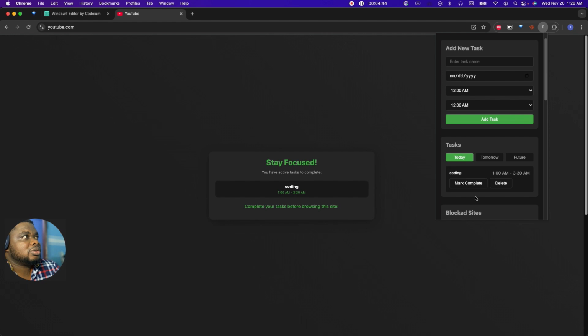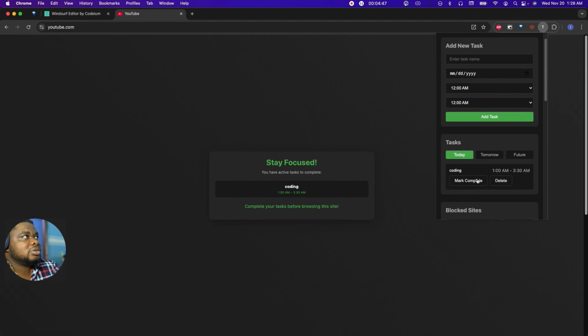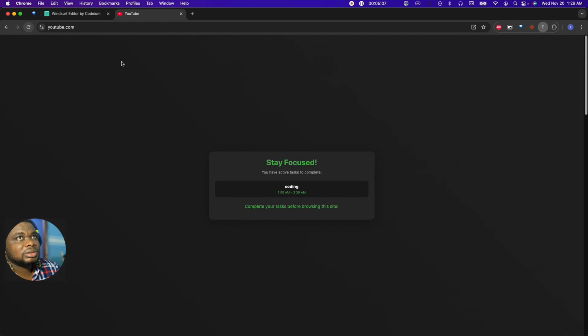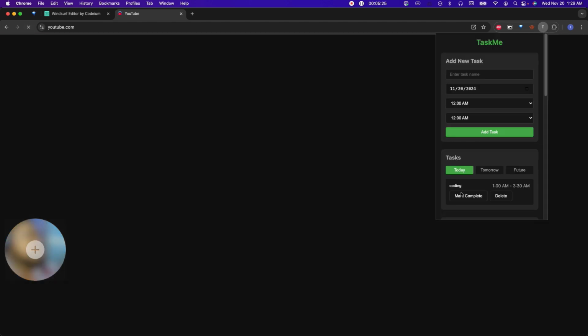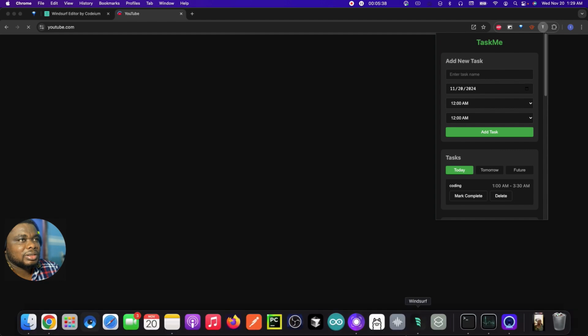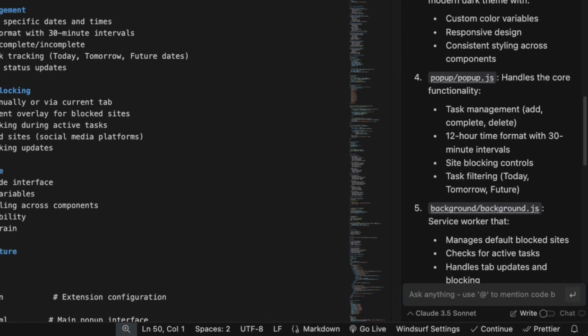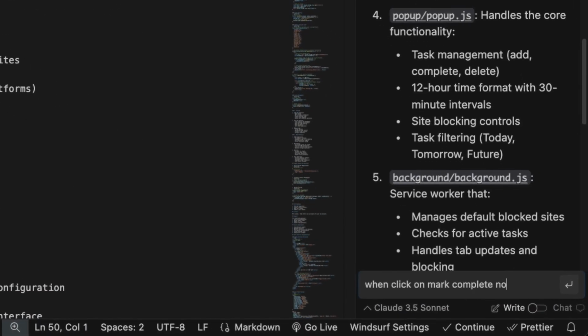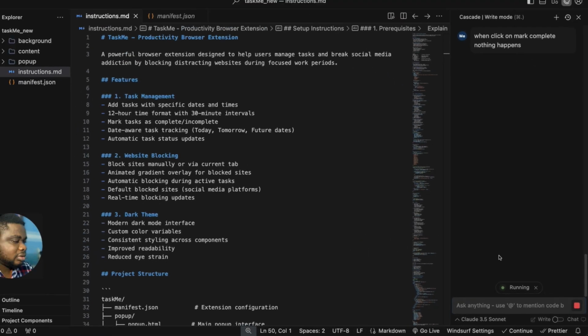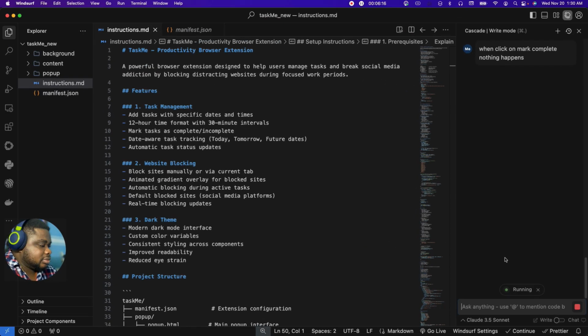Let me go ahead and click on this one. Let's assume that we are done with this particular task. So let me refresh it again. Okay, so let's click on complete task. So nothing happens. So let's go back to Windsurf. So when I click on mark complete, nothing happens. So it will go ahead and analyze the issue and then come out with a solution.